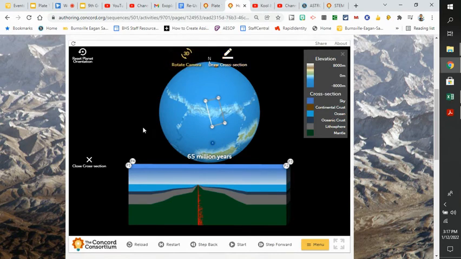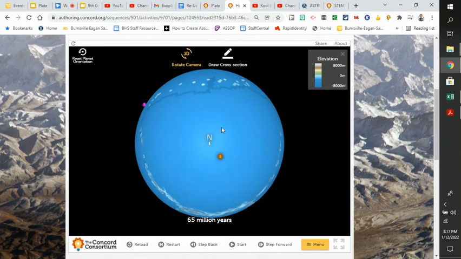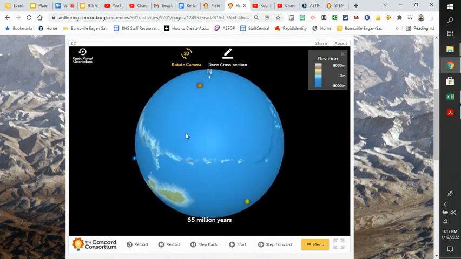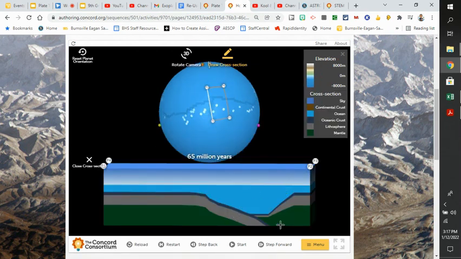Rotate camera. I'm going to close the cross section. Let's take a look at the other side. It said look at the other side of the plate, the other edges. And I can see another edge there. I just can't get to it. There it is. So as the plate is diverging in one area, it has to be converging somewhere else. So that's kind of the point of this whole thing. Draw a cross section here, and you're going to see something that looks like the formation of the Aleutian Islands. Yep, there you go. Looks good.